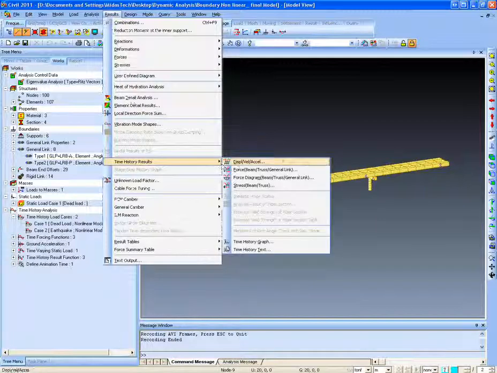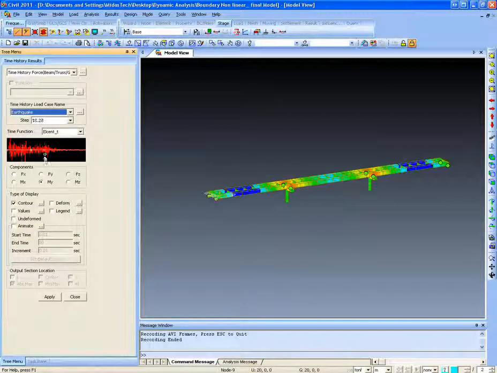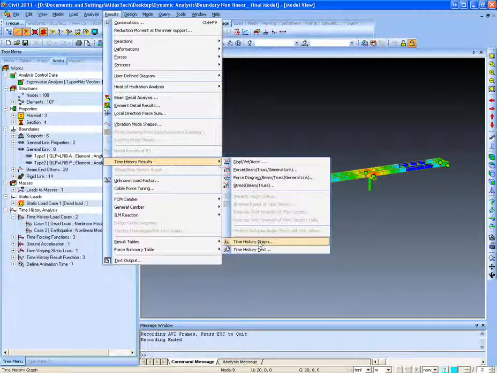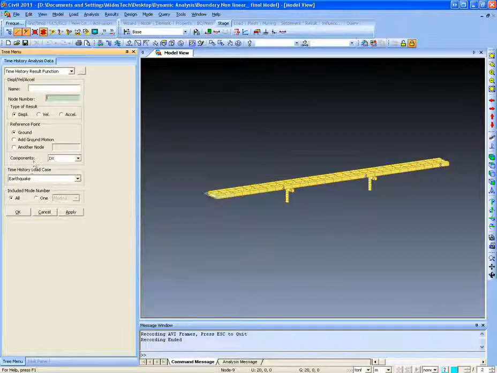Now let's talk about the other time history results. We can see the beam, truss, or general link results in terms of the moments, or we can see the shear force, etc. Also, you can make a time history function for the output of the time history analysis result in the form of the displacement, velocity, or the maximum displacement, maximum acceleration, or the shear. So as you can see here, I have specified a function.